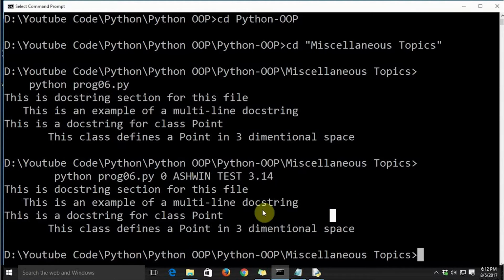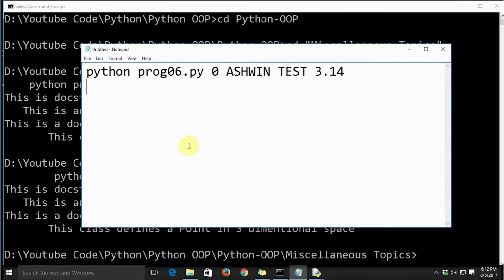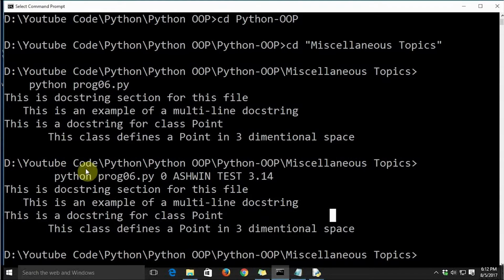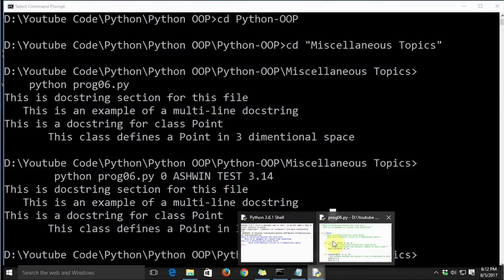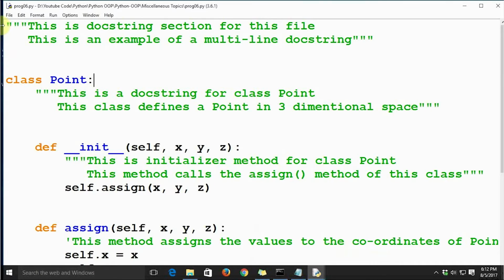As I already told you, in the case of our program prog06.py, the name of the Python file itself is the 0th argument. The first argument is 0, the second argument is Ashwin, the third argument is test, and the fourth argument is 3.14, which is nothing but the value of pi, an important mathematical number. Let's now see how to handle the command line arguments in our code.